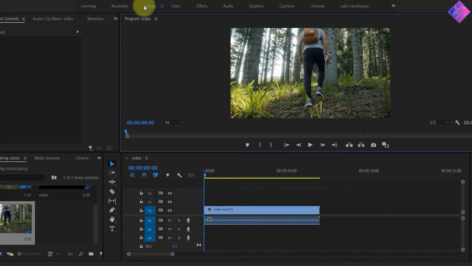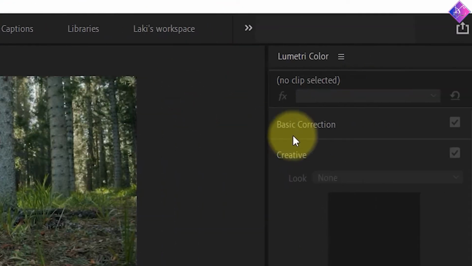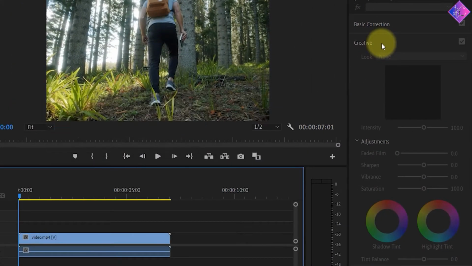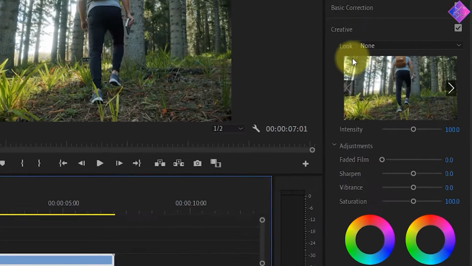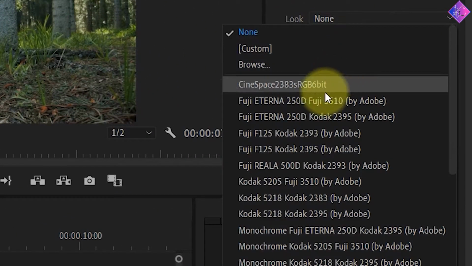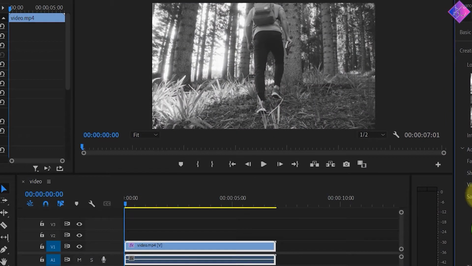To do this, first, you have to go to the color panel. Next, go to the creative section. As you can see, this panel is sort of out of focus. That's because the footage hasn't been highlighted. So I'll go ahead and do that by clicking on the footage. As you saw, the creative section came back to focus. Now I'll go to the look section and choose the monochrome Fuji effect. Alright, now the footage is black and white.